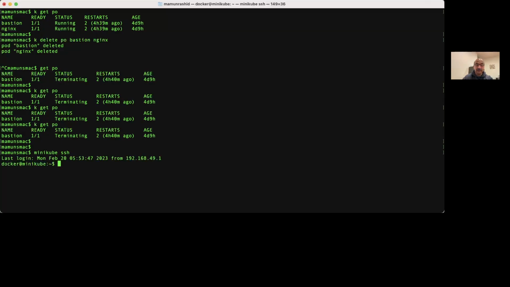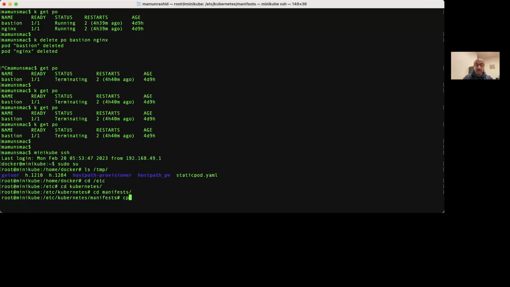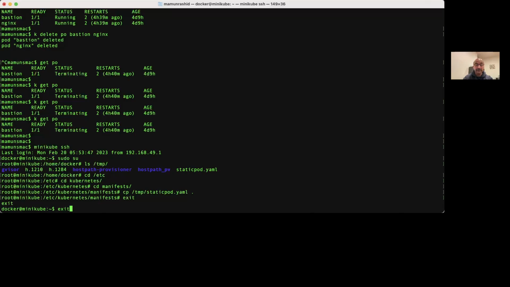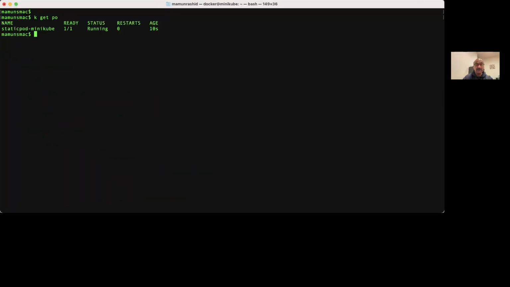So now let's get into the box again. And remember, I saved the file in temp. Let's become root. So we're going to go to /etc/kubernetes/manifests. Now I'm going to copy that file from temp to here. And that's all I did. I didn't run any command. I just put a file in the right place. All right. So now if I get out and I run get pods, there's the static pod minikube running already.